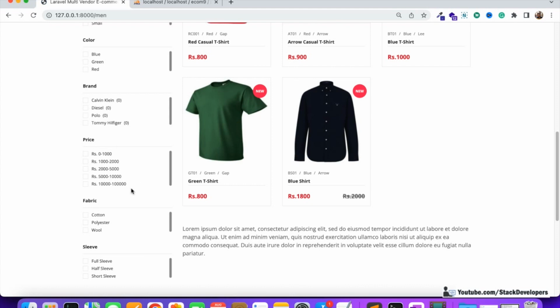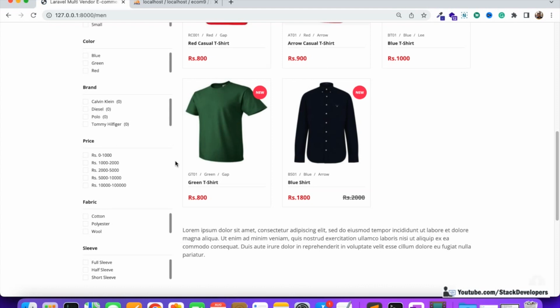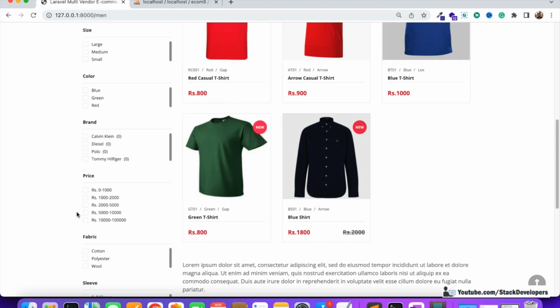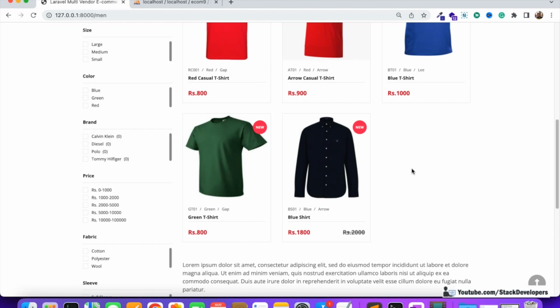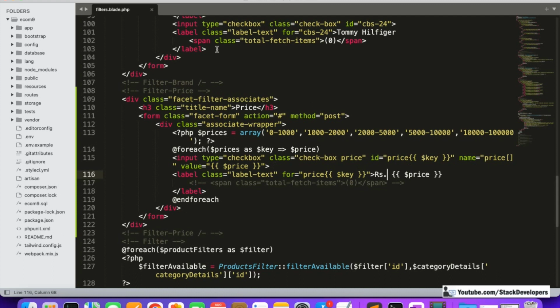Okay, so it is displaying like this. It is clear, like from 0 to 1000 or 1000 to 2000, what kind of t-shirt the customer wants to buy. Okay, or you can add your own like 0 to 500 option as well. Okay, it's up to you that what you want to add. Okay, so now we are going to work on its jQuery.